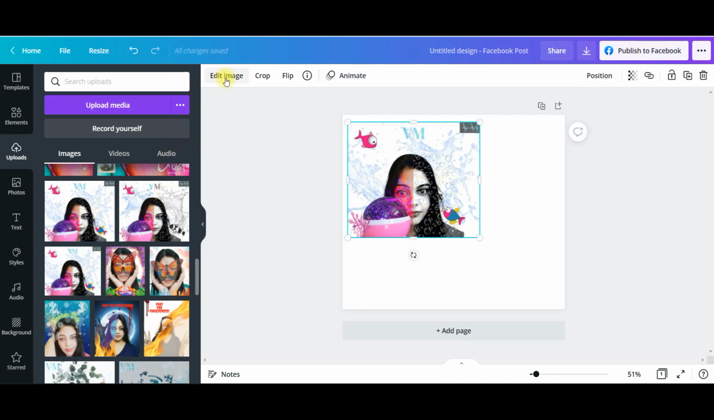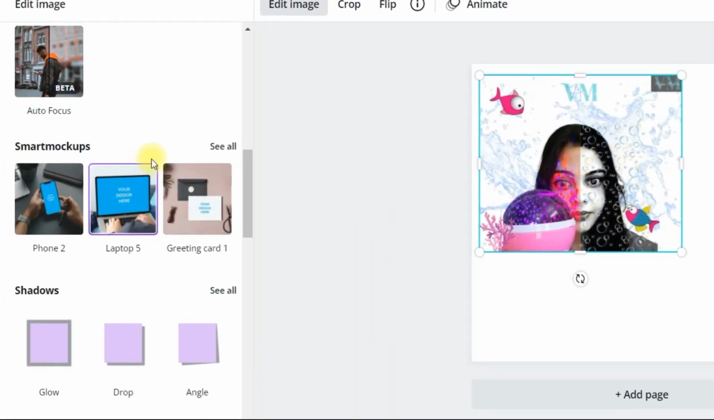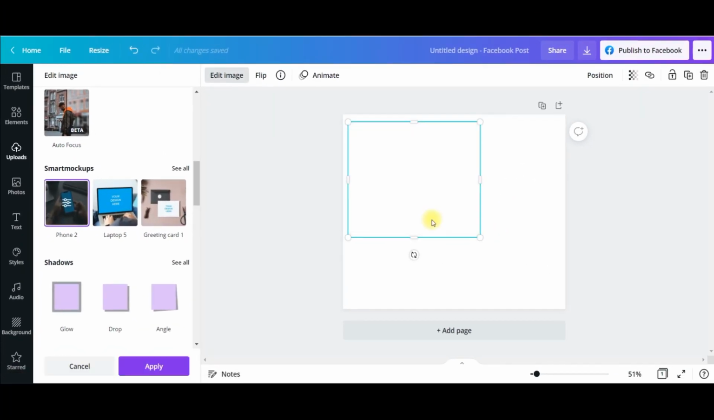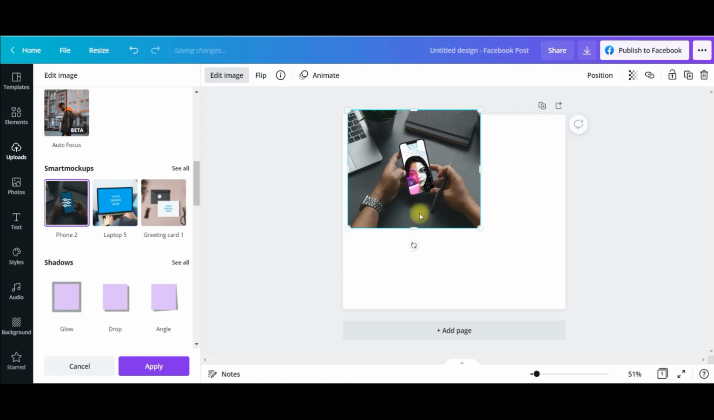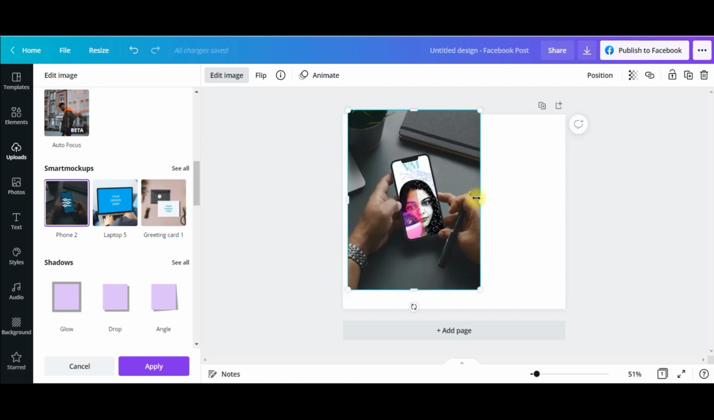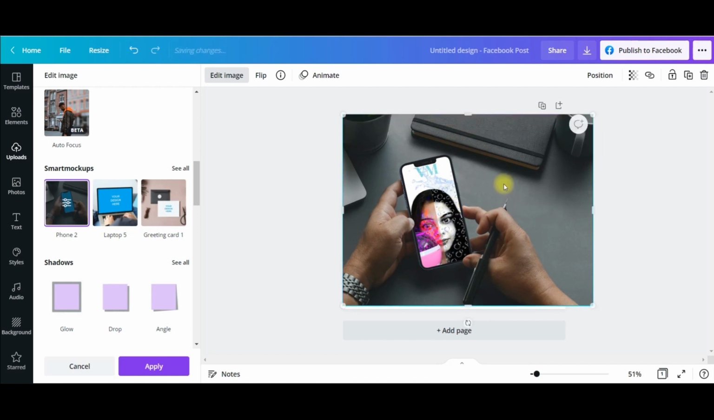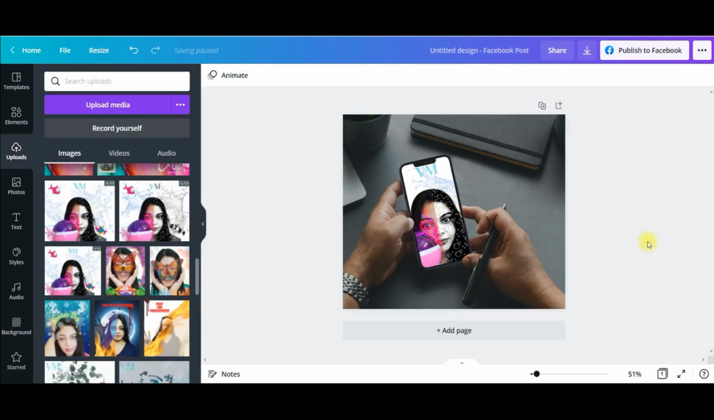Now I will go to Edit Image and then I will go to Smart Mockups, okay, and I'm going to choose this one. As soon as I choose it, you'll find the magic happening. Look, the picture is inside the phone, so you need not set it, it will automatically get captured. I'll just drag a little bit and there we go, apply, and it gets applied. So this is the final one. This is called Smart Mockup.